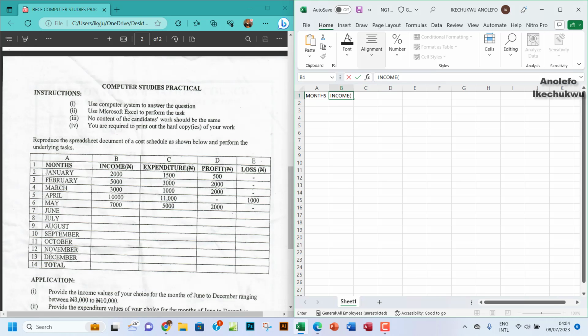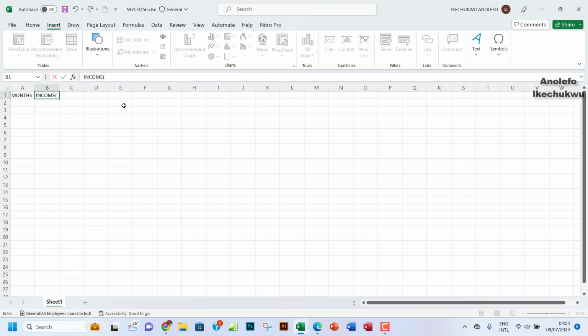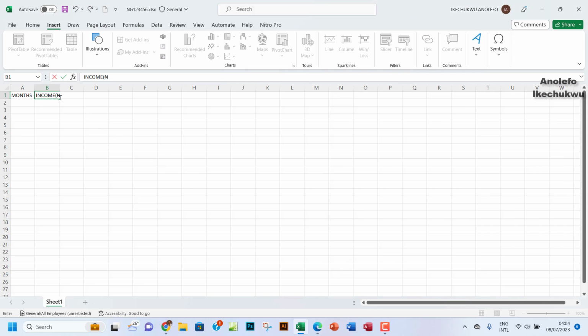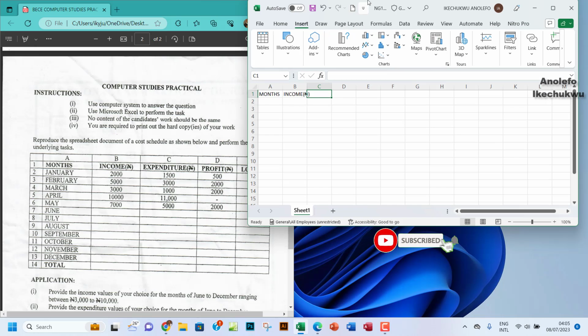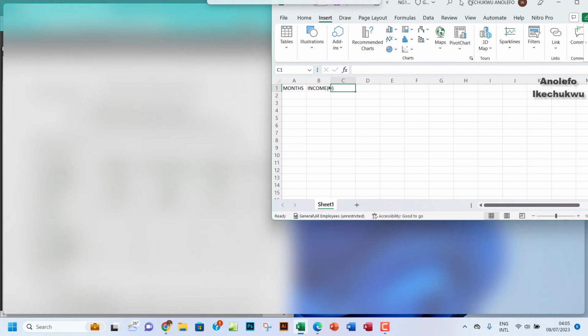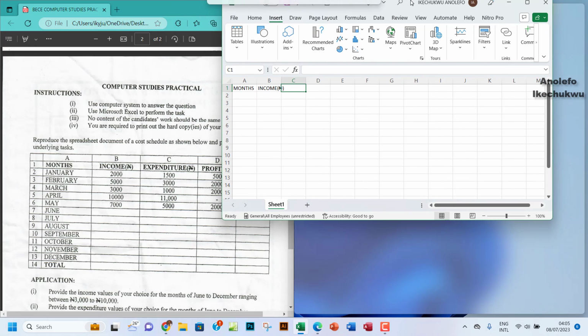You're going to get the naira symbol from the Insert tab and then Symbols. I have naira already here, so I'm going to insert it right there and then close the bracket. Next I'm going to copy that particular symbol so I can use it again. Let me situate it perfectly. I need it right there.